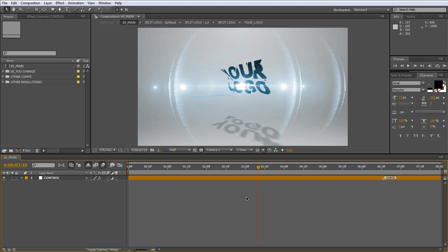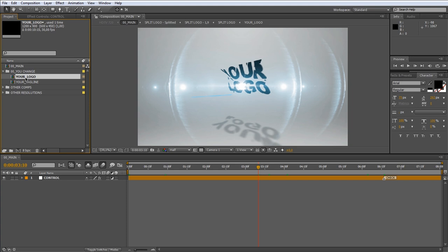Now I will show you what you will find in the Project Manager. This is the 00 main composition, which we are seeing now in the timeline. In the 00 U change folder, you have two compositions. The Your Logo composition, where you will replace your logo file. And in the tagline composition, you'll add your slogan and or other information below your logo. In the Other Composition folder, you have all the compositions used to build this project, and they are not customizable. In the Other Resolution folder, you have the same 00 main composition, but in different resolutions.